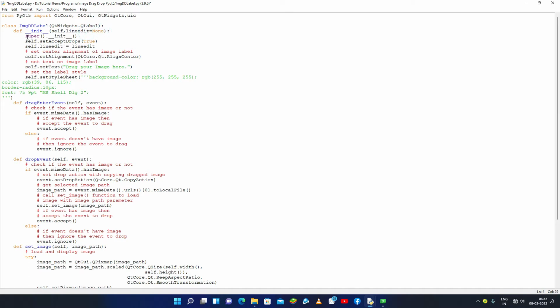Then it is calling super().__init__, that is the initializer method of QLabel, and then first of all setAcceptDrops. If you are willing to accept the drag drop system in your QLabel, then you will have to pass it like this: setAcceptDrops and then pass True here. By default it is False. And then I'm making the line edit the line edit of my class, so that I can use this line edit in other methods too. That's why I'm doing this line.